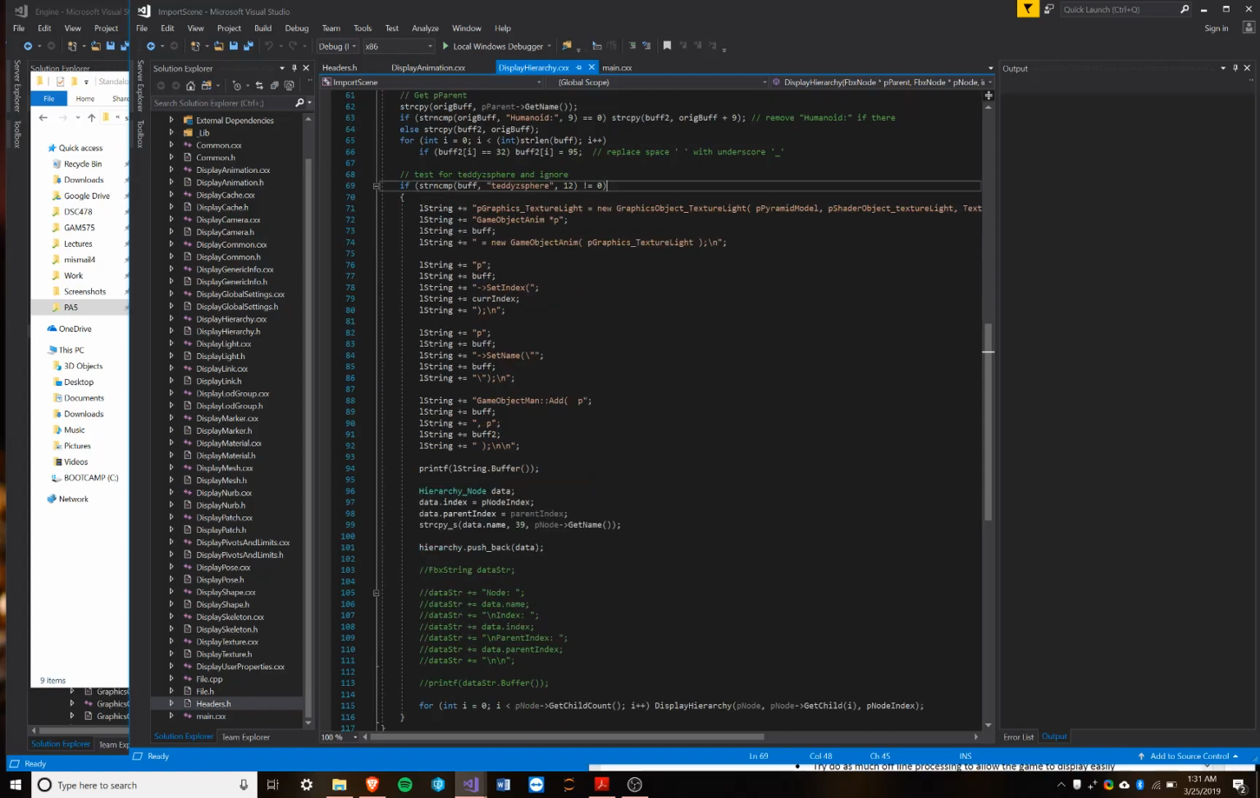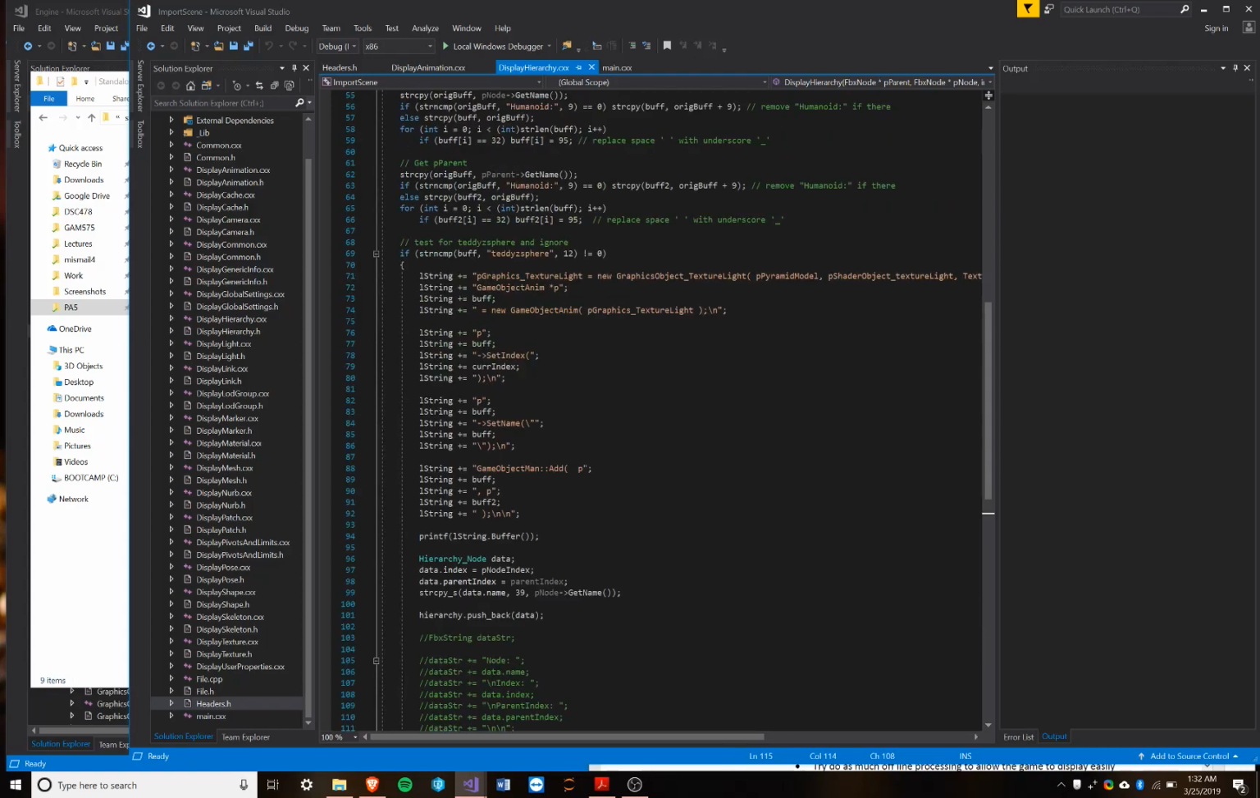But then going down here, I'll initialize a local hierarchy node. I'll set the current index to the struct's index. I'll set the parent index. I'll copy over the current node's name, and I'll push it back onto the data vector. And then here I'll recursively do this for each one of the current node's children, and I'll pass in the current index as the last parameter value, and this will be the parent index for the recursive call. So this will get me all the hierarchy data.